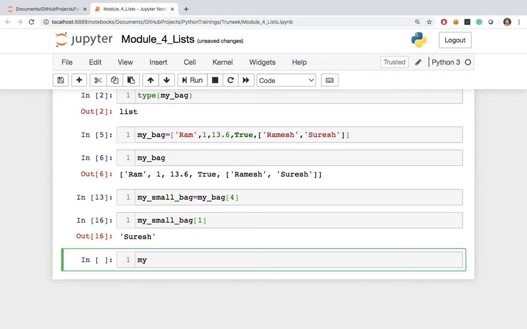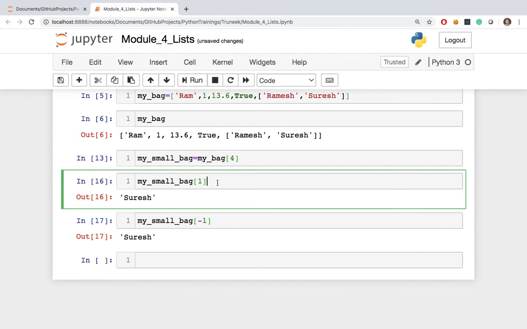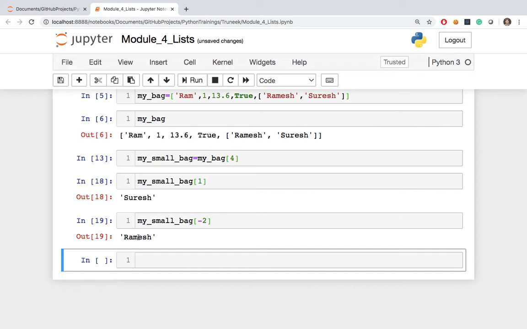For example, this is my small bag and I wanted to access the last element. The last element is Suresh, right? And the first element is also Suresh, and the last element is also Suresh, and the 0th element is Ramesh, right? So basically here -2 becomes the first element, that is the 0th element, that is Ramesh. So negative indexing starts from the last element, right?